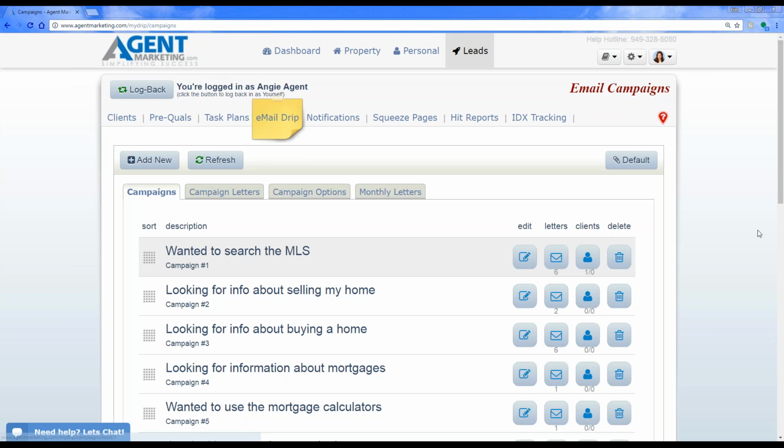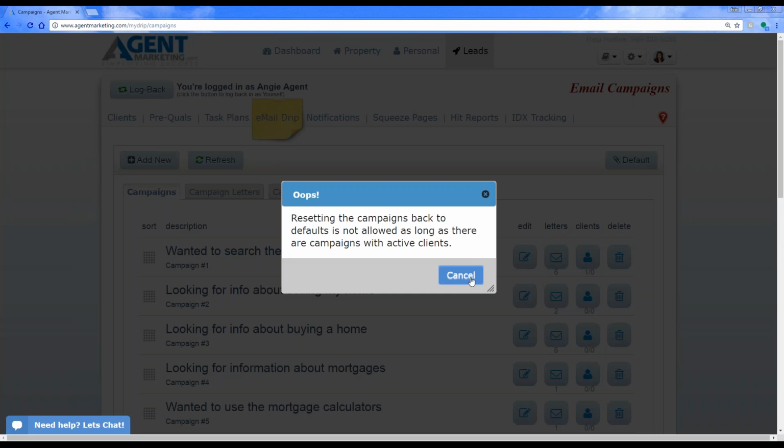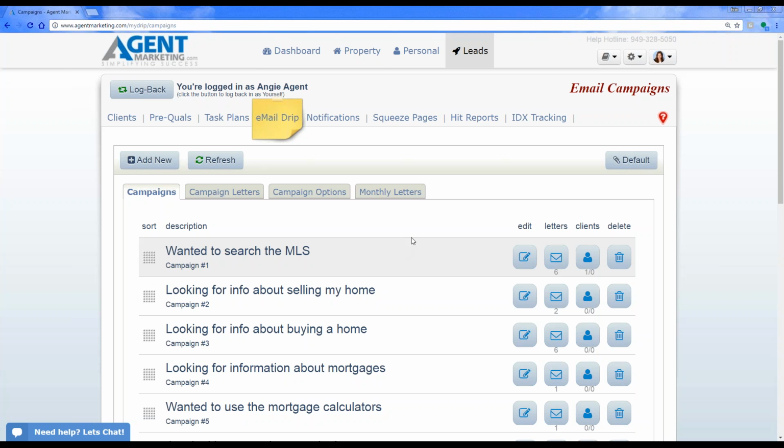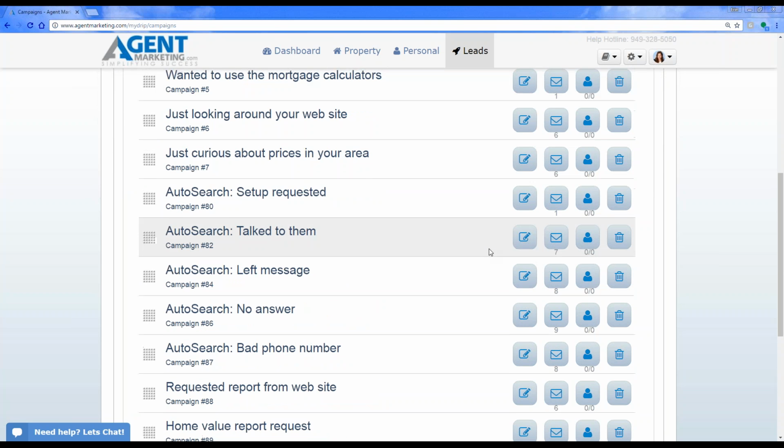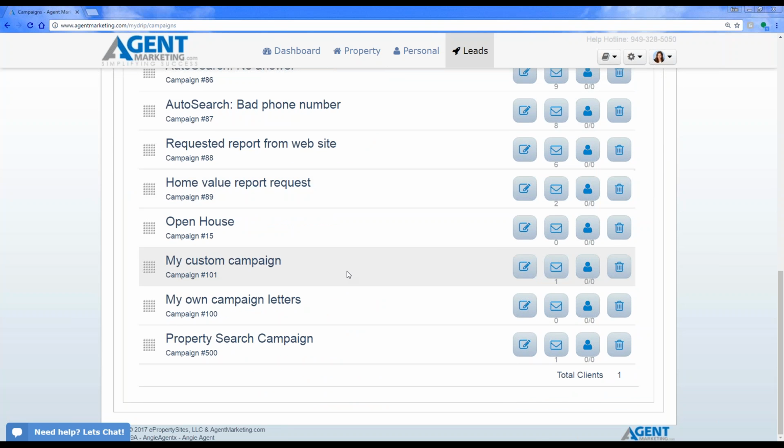Now I see a couple of you are writing in saying you don't have any letters. In that case, what you can do is click on default, and it will go back to your default settings. So feel free to go ahead and do that. That gives you an option to go through and change any of these as you choose. You can also go through and reset the campaigns.